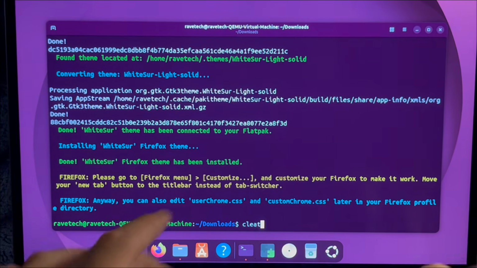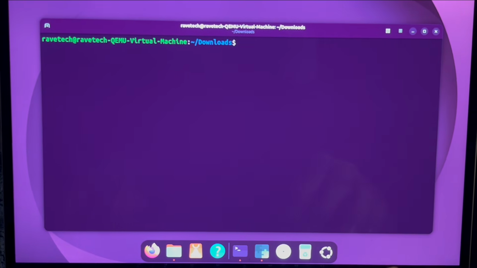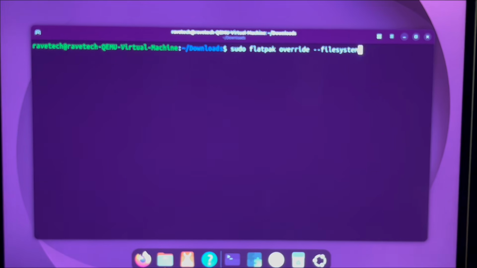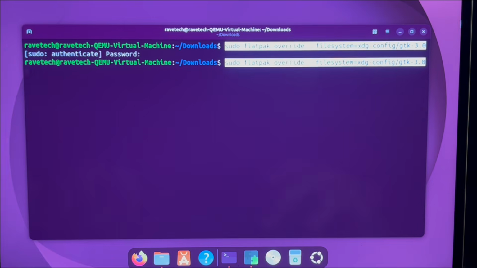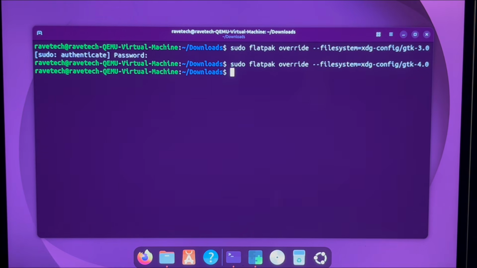Now I need to run a thing that overrides, what is it, Flatpak. I don't know, bro. I have to do it for GTK 3.0 and 4.0. All right, just go ahead and do that. Then go ahead and paste this and change it to 4.0. All right, now we've done that. I think that's all we had to do there.